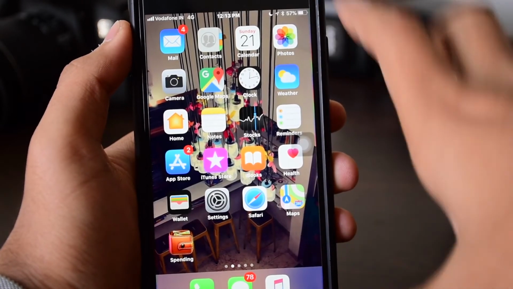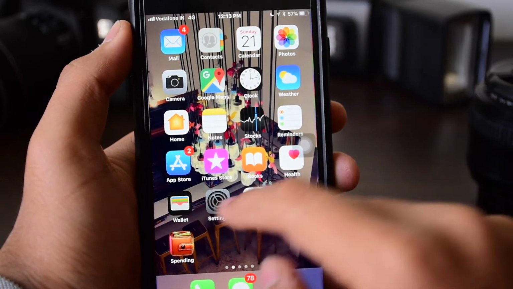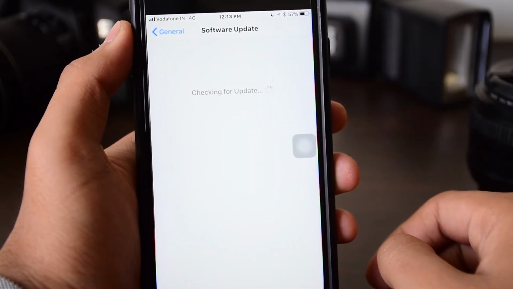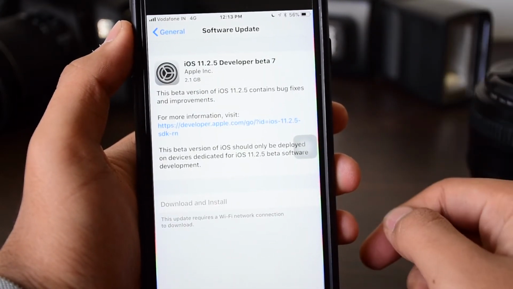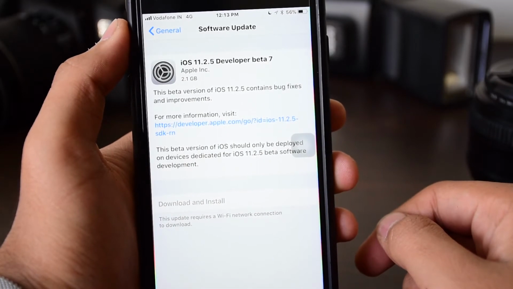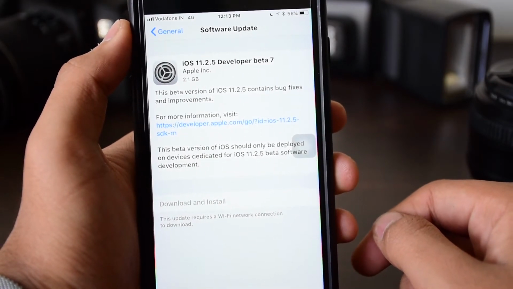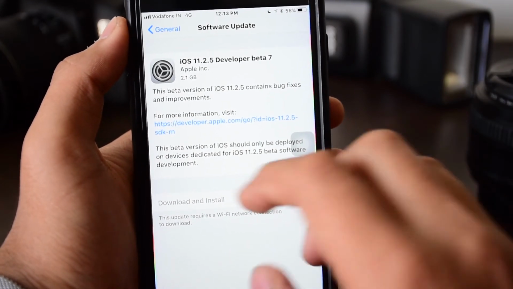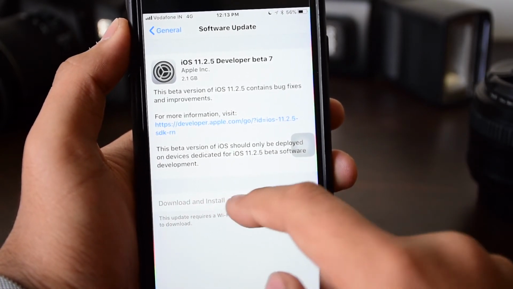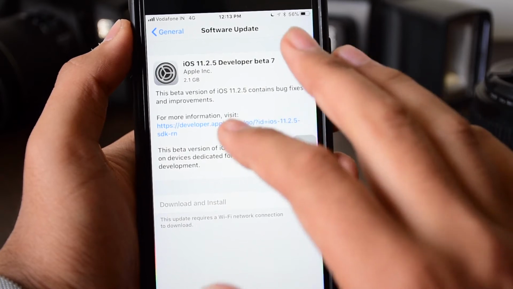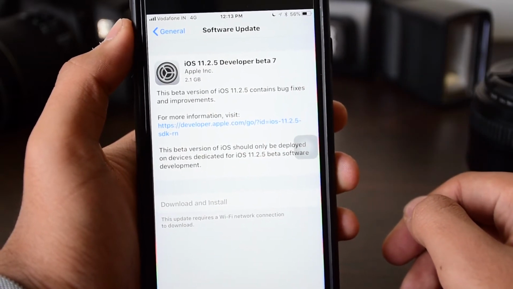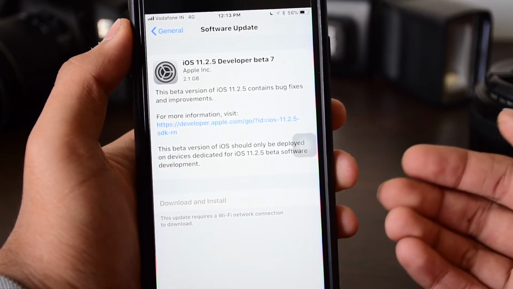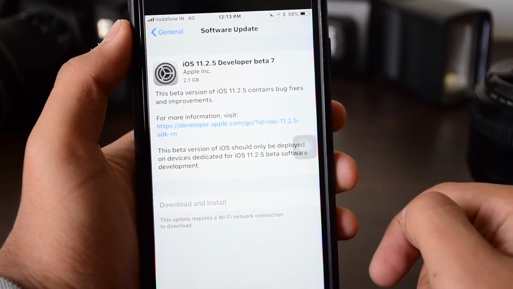Okay, so guys, once your device reboots and everything goes well, just tap on settings, general, software update, and here you should see iOS 11.2.5 developer beta 7. By the build number we know that this is a Golden Master version. You can just tap on download and install, then install, and it will successfully download and install iOS 11.2.5 developer preview, or beta version 7, onto your iPhone.